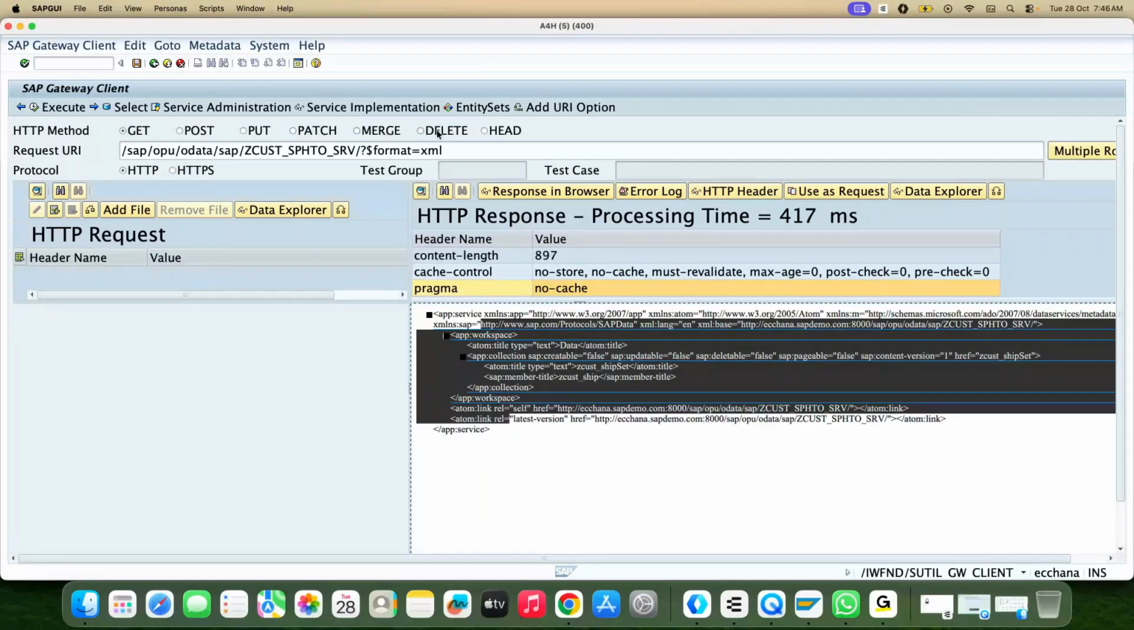And delete, if you wanted to delete record information from ERP address information, then you can use delete. And head, this is newly created, I don't know actually what this is used for. So mostly we use get, post, put and delete. So get reads information, post creates information, put modifies or updates, and delete is used to delete the information.